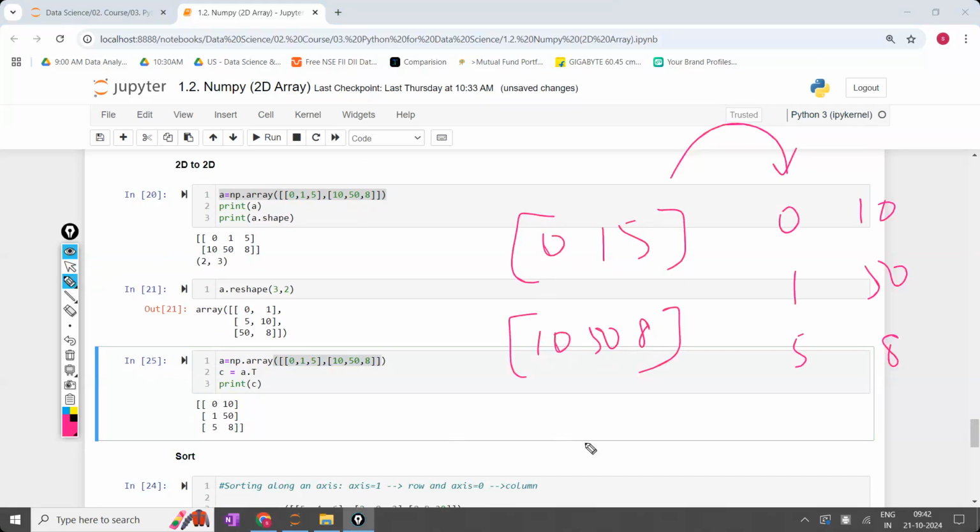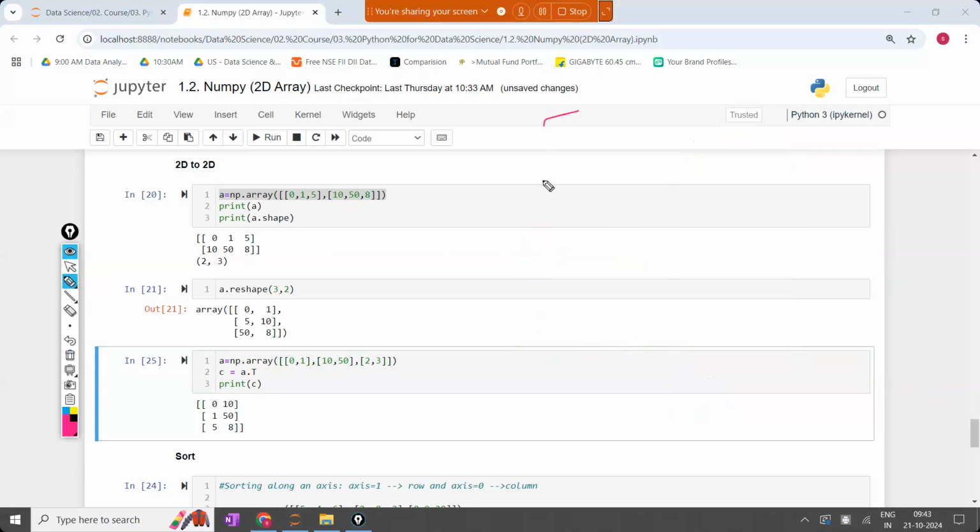Okay. This is 2 by 3. This is 3 by 2. But you asked the question 3 comma 2, na. Initial one 3 comma 2. Okay. Let us take this one as, one more, let us add one more row, 2 comma 3. Now tell me in this case 0, 1, 10, 50, 2 comma 3.